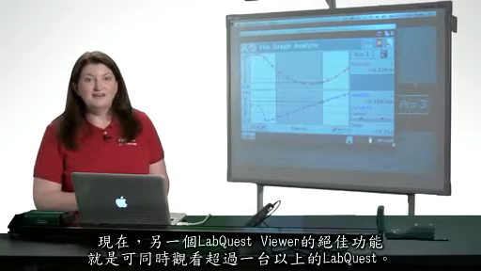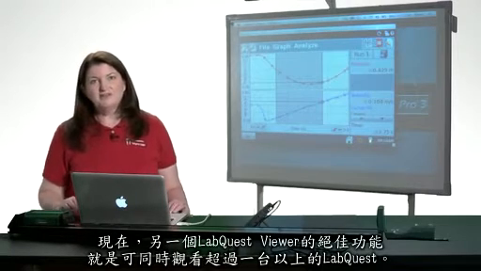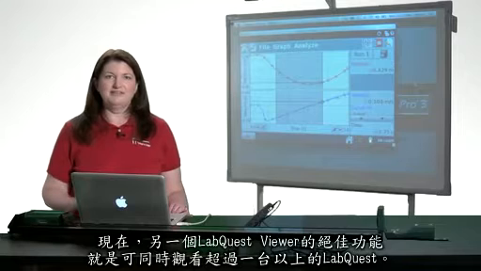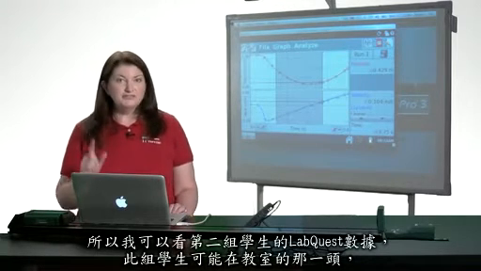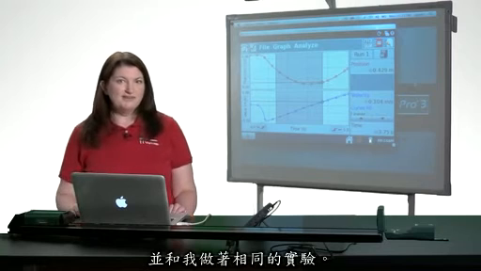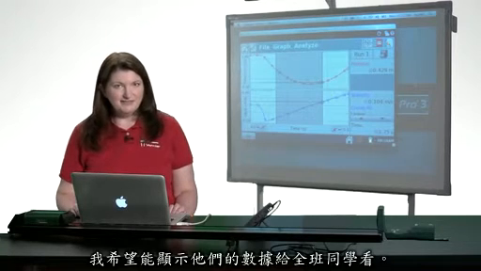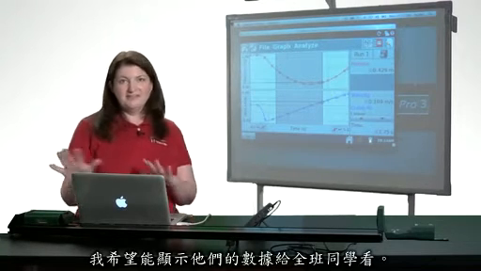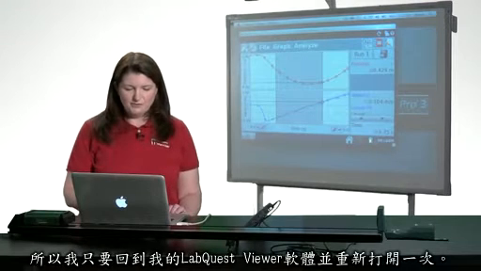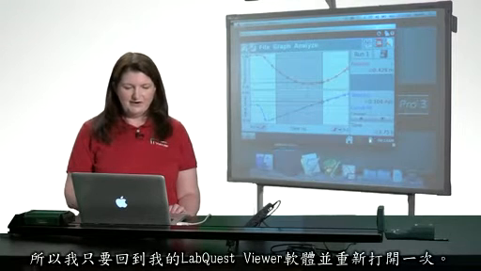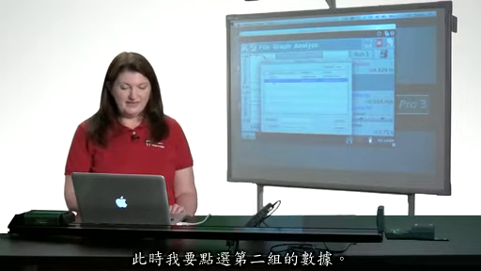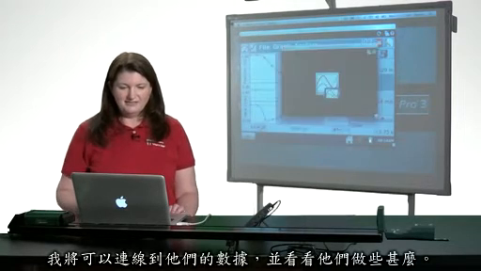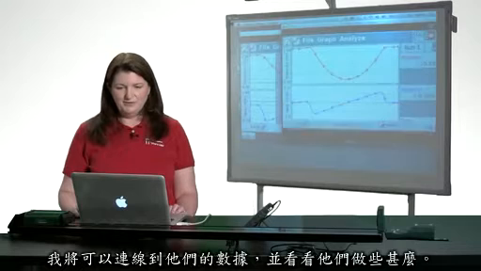Now another nice feature of the LabQuest Viewer is that you can look at more than one LabQuest at a time. I've been looking at the LabQuest that I have running here, but student group number 2 across the room over there has been doing the exact same experiment, and I want to show their data to the rest of the class. So I just go back to my LabQuest Viewer software and launch another copy, and this time I say I want to see group 2's data. I'll connect to their data and see what they were doing.